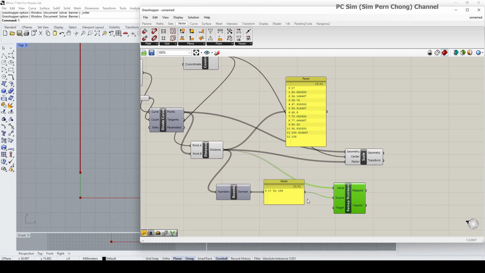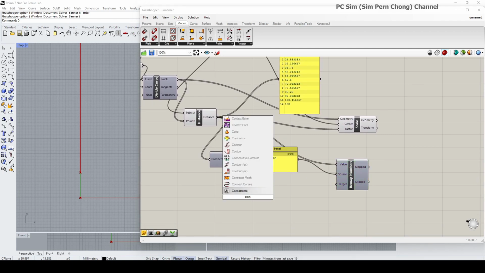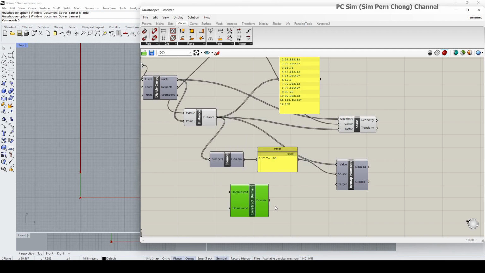Okay, so I want to remap this range to a new target range. Okay, so we can do so by putting a construct domain over here. Construct domain, plug it here, and then we can control our start and our end domain. Okay, so I want to maybe give you a value of minus 10. So let's say, I'm not too sure, 20 maybe.